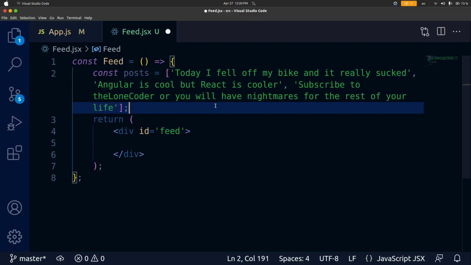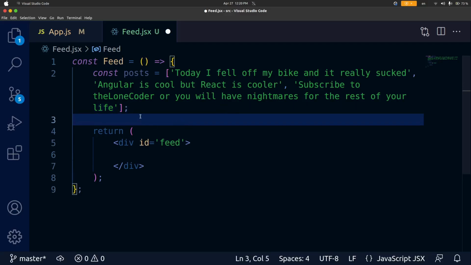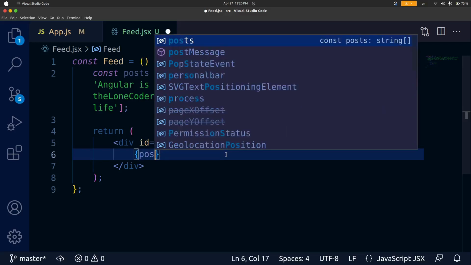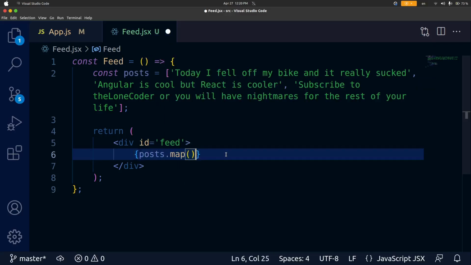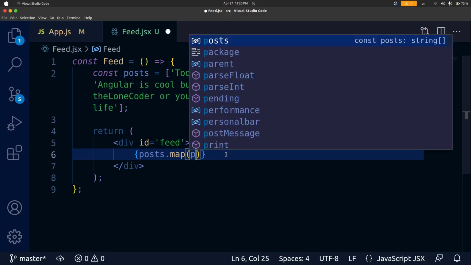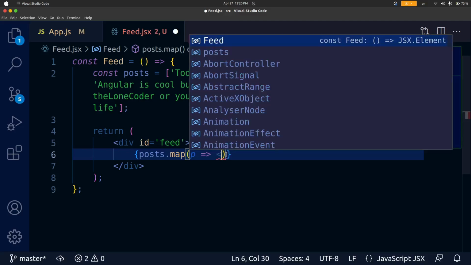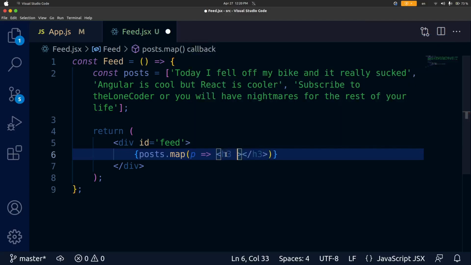Okay, so now that we have some high quality content to put in our feed, let's go ahead and put it in there. We are going to map over the posts array, so that's going to be posts.map. And then inside of there, we are going to pass in each post as just a variable called p. And for each of those, we are just going to return an h3, with a class name of post. And then inside, we're just going to pass in p.